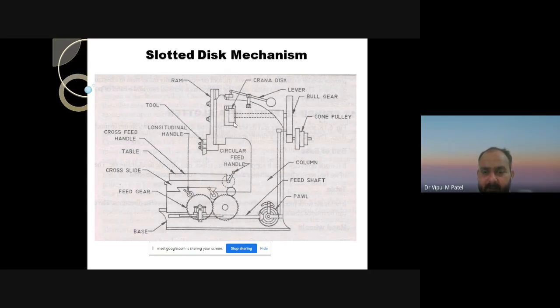This one is important: you need the schematic diagram of the slotted disc mechanism. It may be asked in your exam, and you have to draw this figure. Over here, all the important components or principal units of this slotter machine, or slotted disc mechanism type of machine, you have to draw. This one is a base, this one is a feed gear, this one is a feed shaft, so we can easily provide the feed with the use of the shaft.